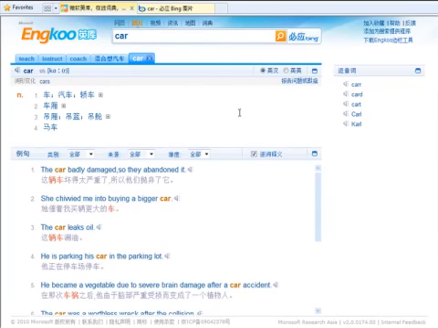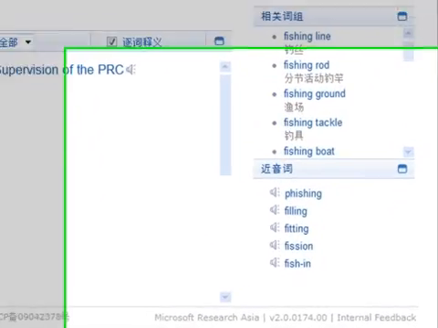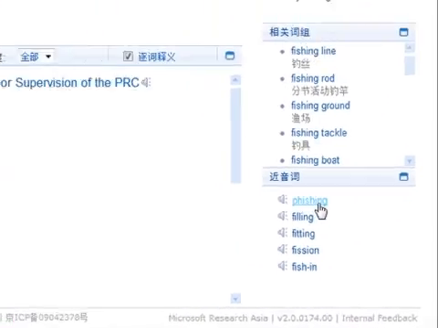Engkoo results can actually be a hybrid of different sources. For example, in this search for fishing, although the main definition is from one of our standard dictionaries, the sentences are all mined from the web. Note that Engkoo's phonetic suggestion box helps redirect users to get to similar sounding entries.